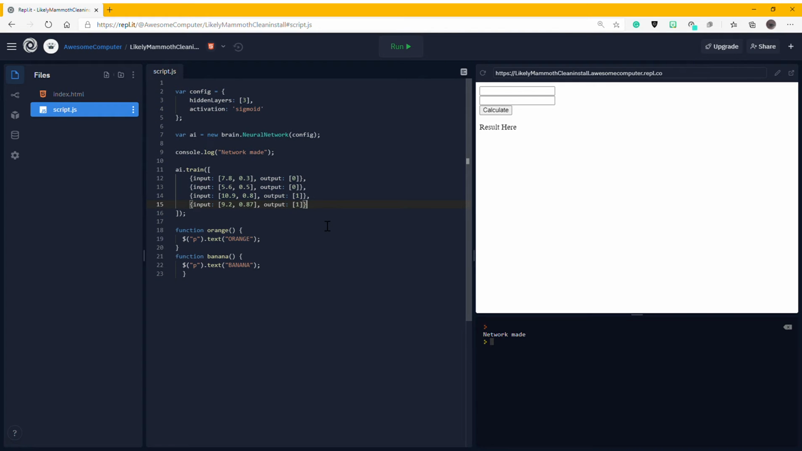Okay, that's our AI train, and we'll just console log. Console.log AI trained. Okay, so if we run, our network was trained and the AI was trained.